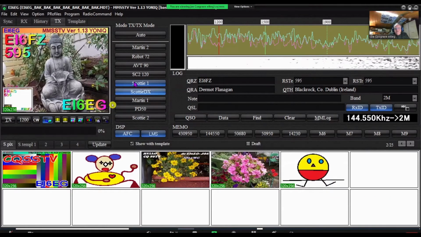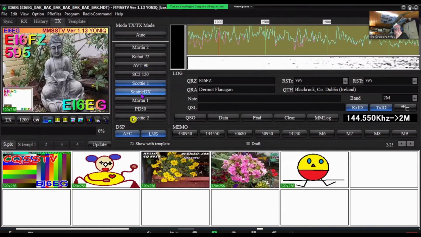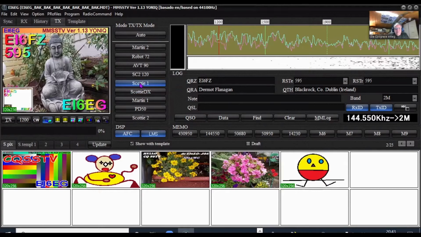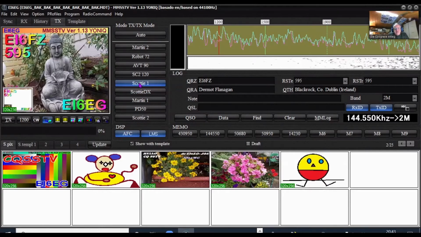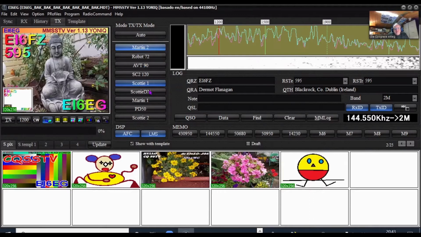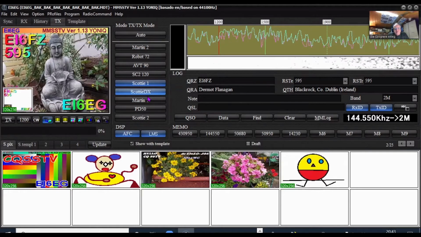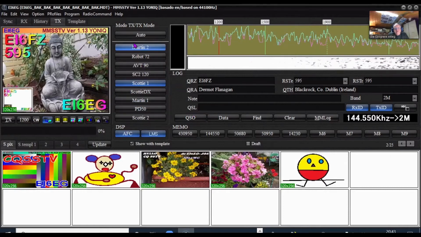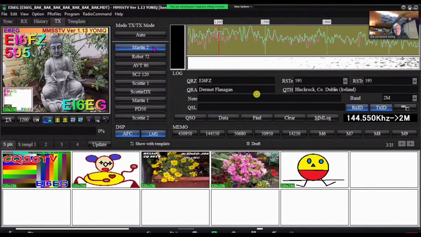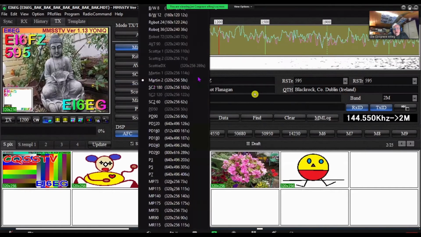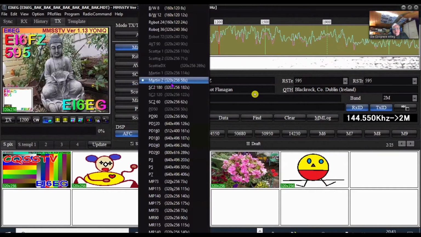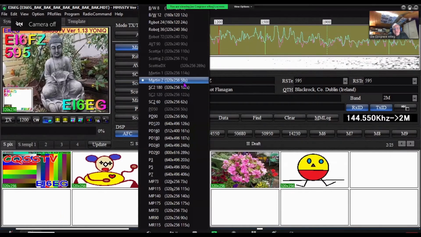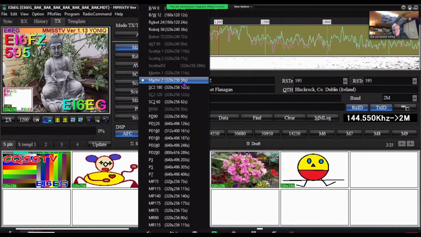As you select the mode, the Japanese and the Americans normally use Scotty for the transmissions. Most of the European countries would use Martin 1 or Martin 2, whichever they want. Martin 2 is slightly faster than Martin 1. And if you look down at the side of every mode, you'll see the pixel setting, which is 320 by 256, and it's at 58 seconds transmit time. Do you copy that?